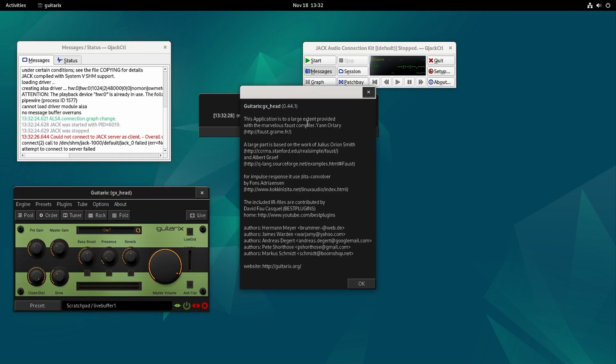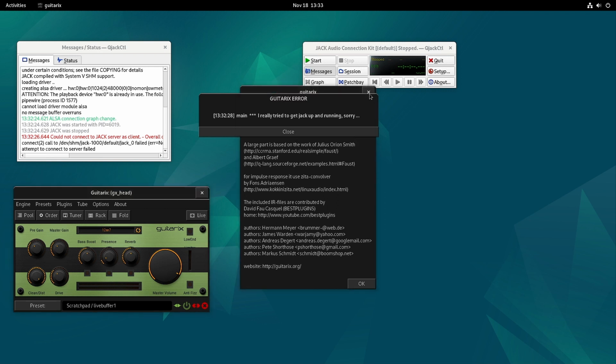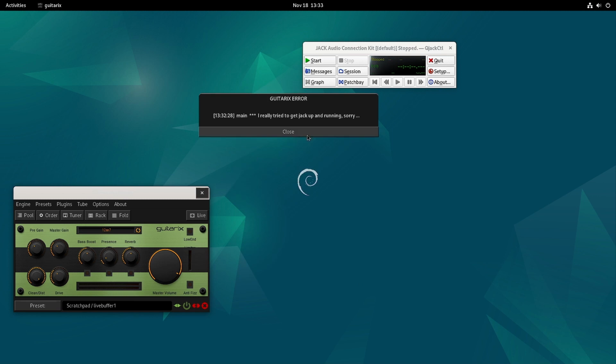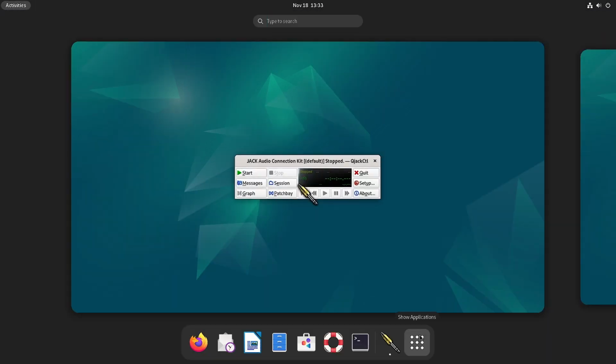So this application is to a large extent provided with the help of a FOSS compiler. So Guitarix is there to increase the pre-gain, master gain, increase the boost, bass boost, presence, reverb, clean the audio track. You can also master the volume of the audio track using Guitarix. That's it. I think we will close this. Okay. Close. That's it.